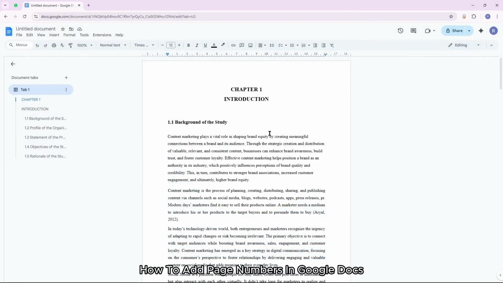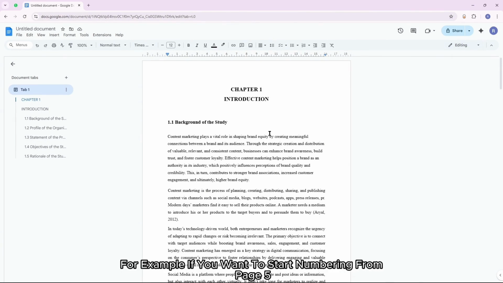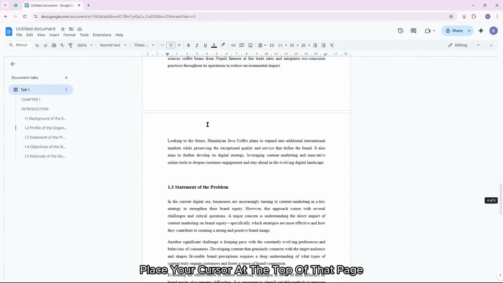How to add page numbers in Google Docs. Let's get started. First, open your Google document and scroll to the page where you want page numbers to begin. For example, if you want to start numbering from page 5, place your cursor at the top of that page.